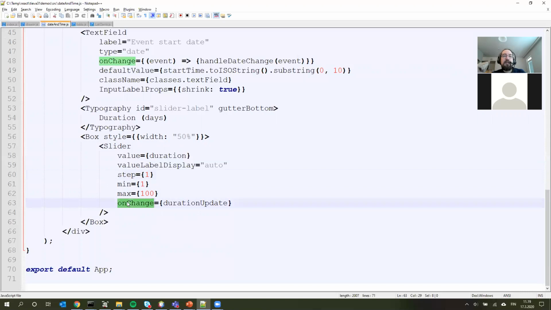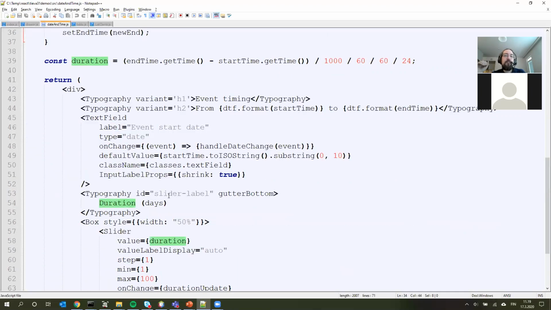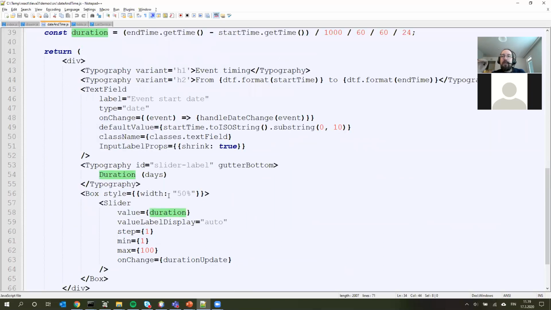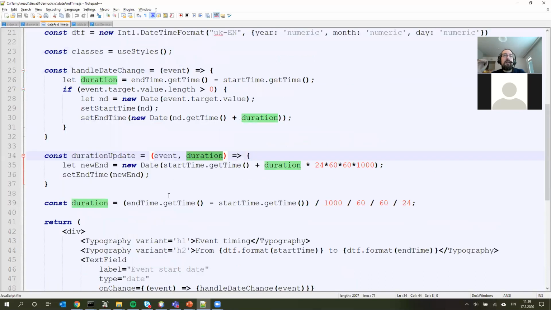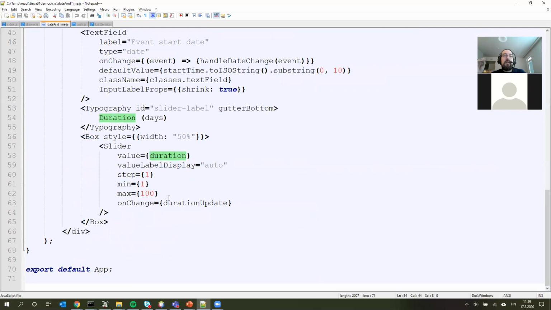And on change receives the events when the slider is moved. So it receives the event and as a second parameter the new value, so you don't need to dig it up from anywhere. And that's it for this particular implementation.